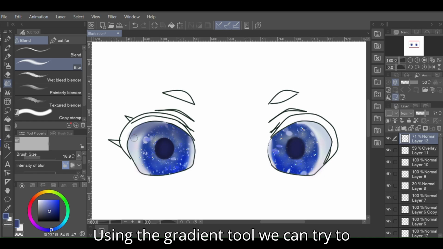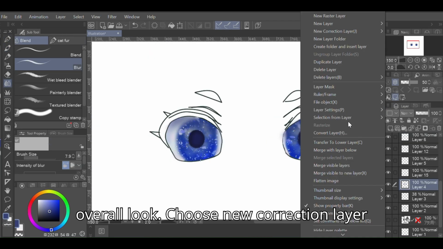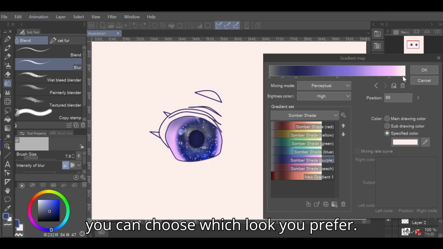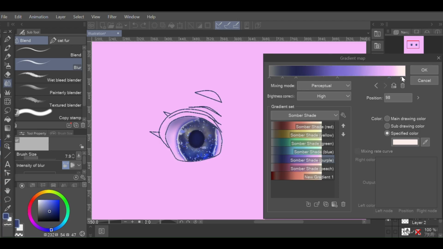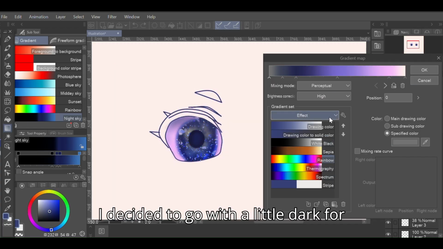Using the gradient tool we can try to change the color of the eye and its overall look. Choose new correction layer and go to the gradient map. From there you can choose which look you prefer. I decided to go with a little dark for the eye.